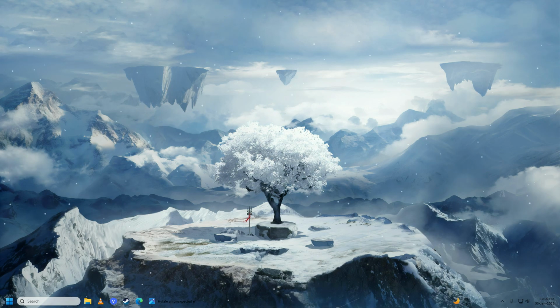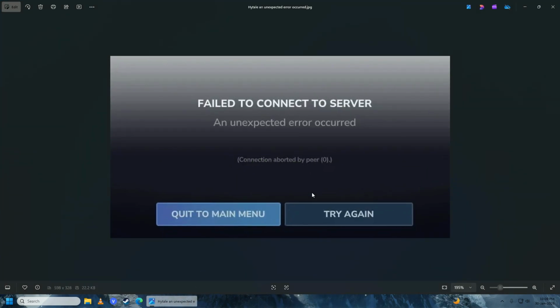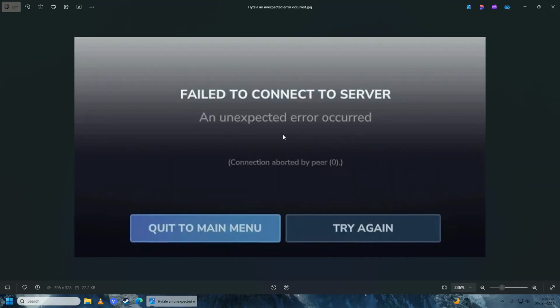Hello everyone, if you're trying to play Hytale and you keep getting this problem, "Failed to connect to server" and "Unexpected error occurred," then you have come to the right place, because in this video I'm going to show you how easy it is to fix this annoying problem on Hytale.